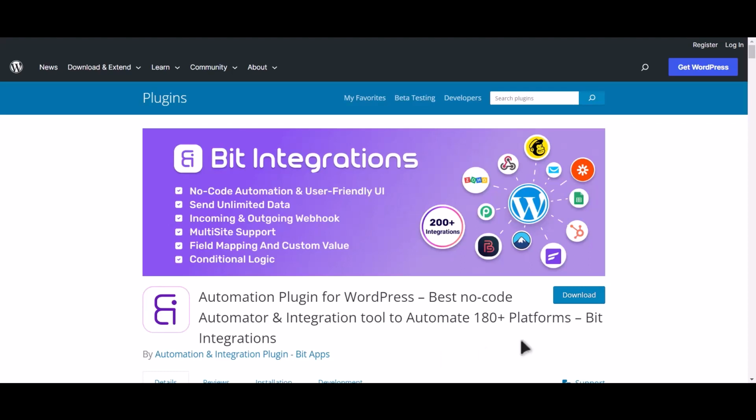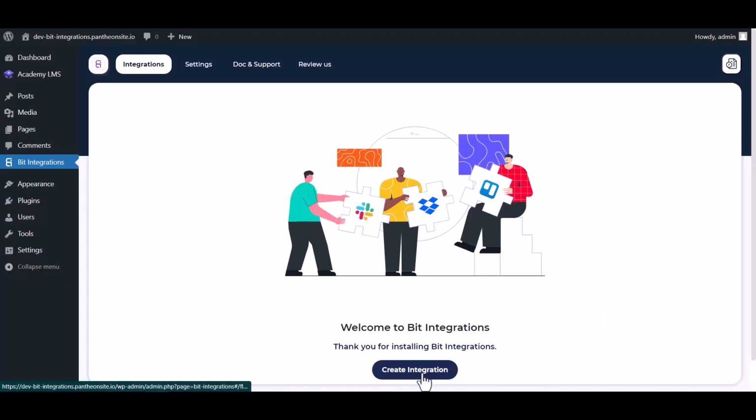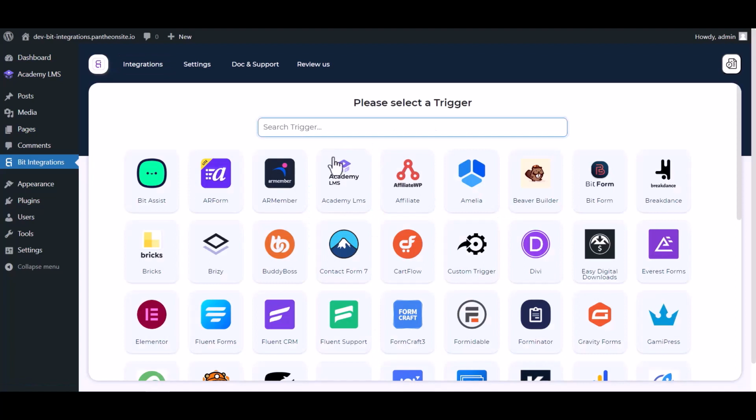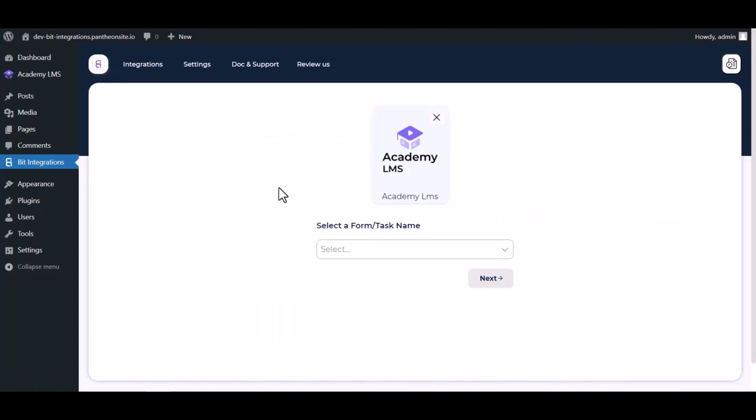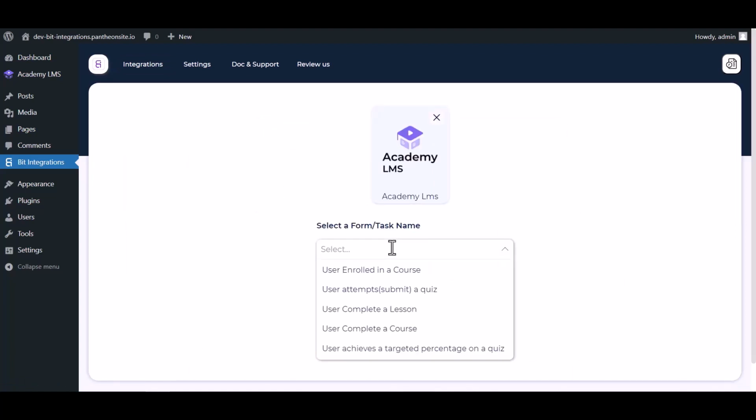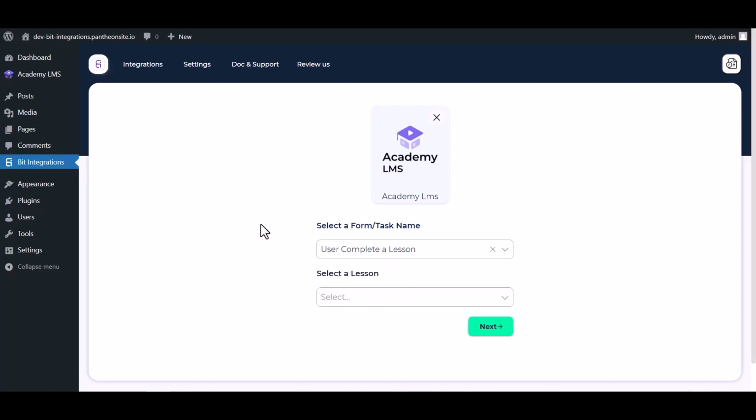I am utilizing the Bid Integrations plugin to establish a connection between these two platforms. Let's go to Bid Integration Dashboard. Create Integrations. Select Academy LMS. Choose a form. User completes a lesson. Choose lesson.